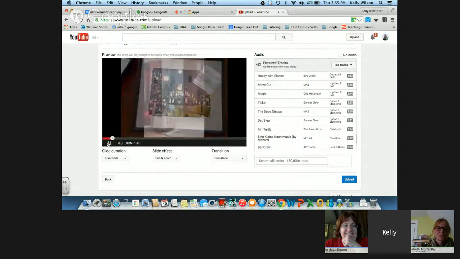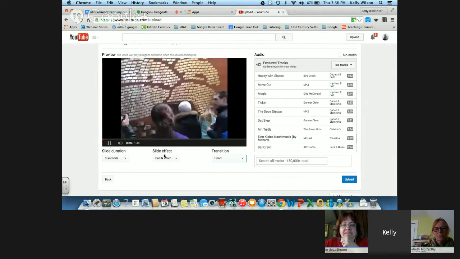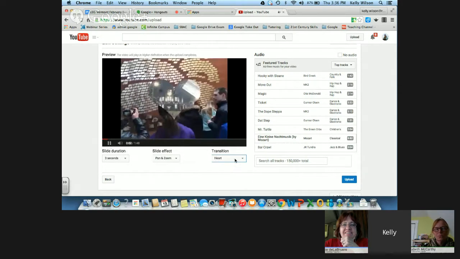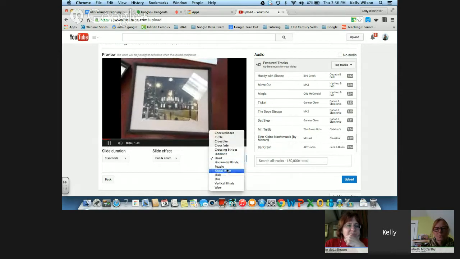And then down here we have our slide duration, our slide effects. So I can either have it pan and zoom as we're going through, or I can have it do nothing. I can choose from a bunch of different transitions. So if I choose this transition, you'll be able to see how it's a little bit different.